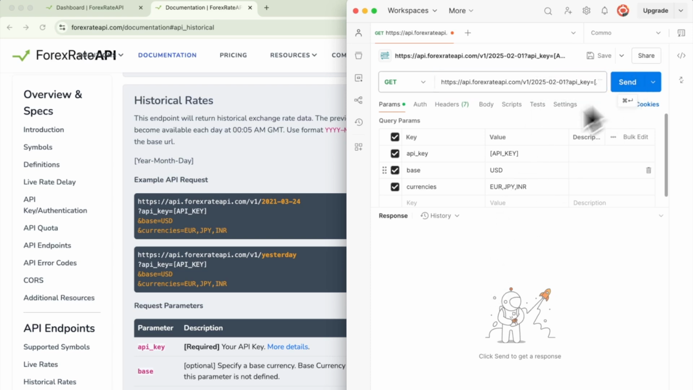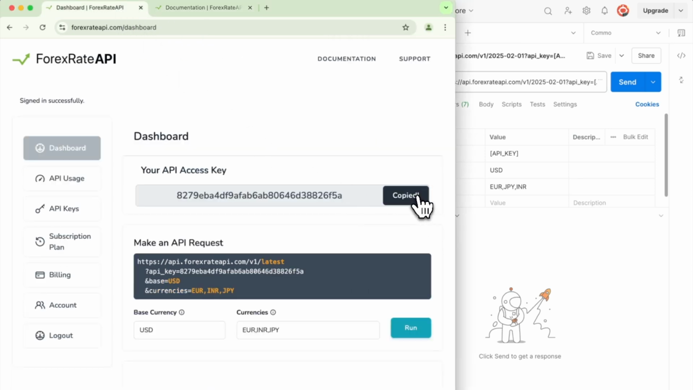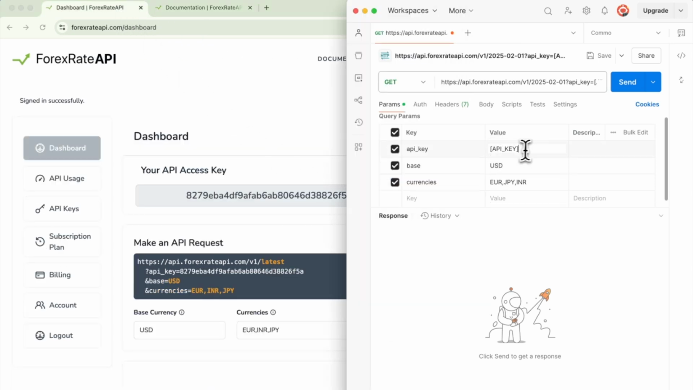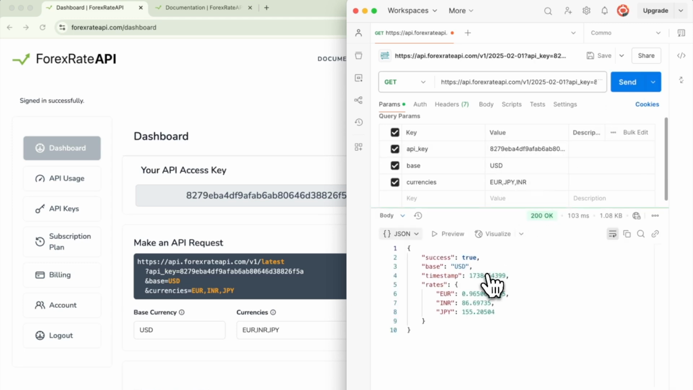Don't forget to include your API key in the API key parameter. Once you have configured the request, press the Send button to send the API request. The response will be in the same JSON format as the latest endpoint, but the rates will correspond to the specified historical date.